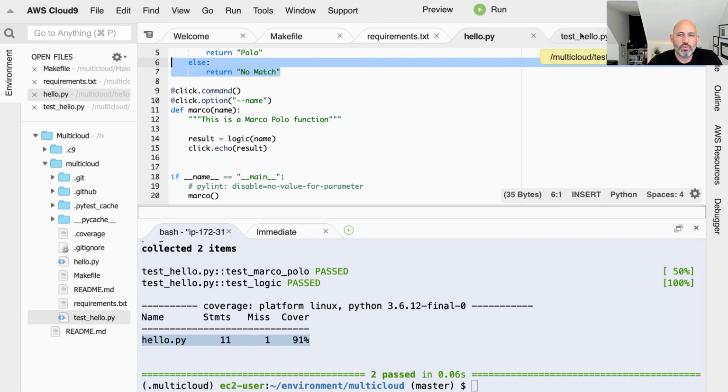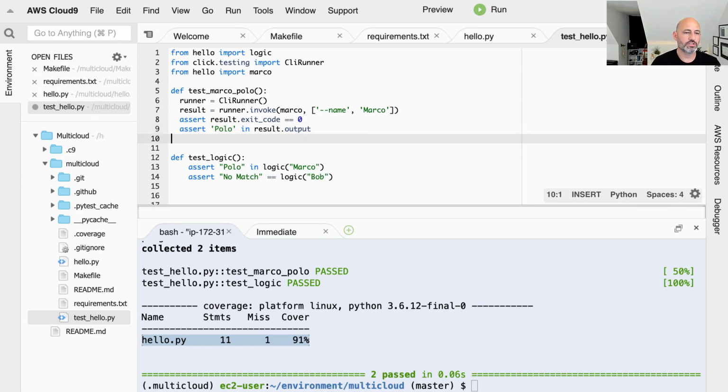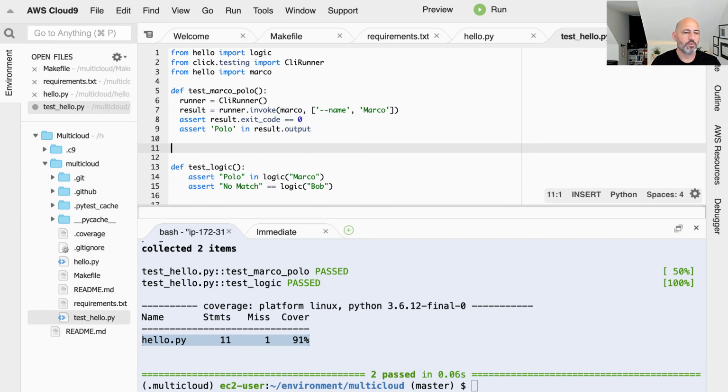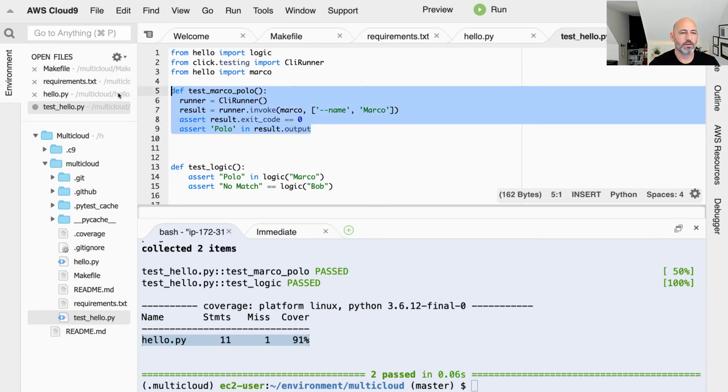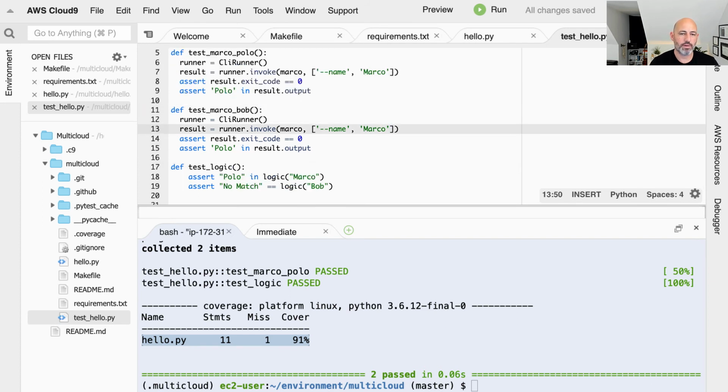But if we wanted to, we could add another test case here, and we could actually test the negative of Marco, so that other condition. So if we go back here, we could just build another one. We could just copy this and say test Marco Polo, Marco Bob. We'll test Marco Bob, and Marco Bob would pass in the word Bob, and then we should get back still an exit code 0, but in fact the words no match should show up.